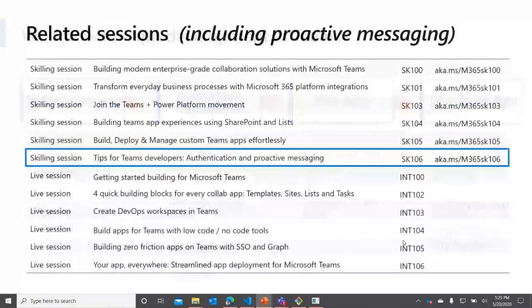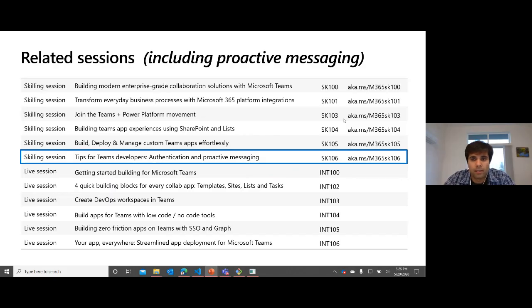Yeah. So there is another related session going on. So all of these are sessions related to development for Microsoft Teams. So if you're interested, please go ahead and check them out. The skilling sessions are recorded and they'll be available on YouTube or Channel 9. The live sessions will be held live during Build.